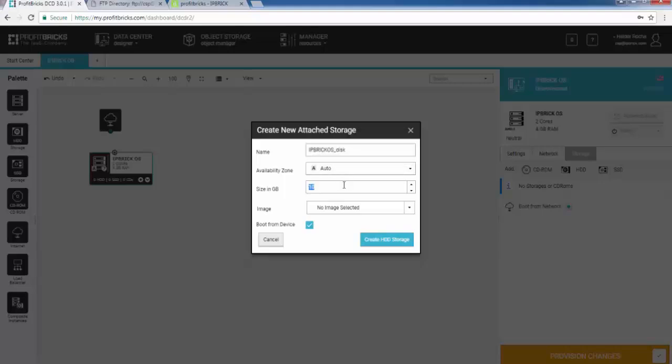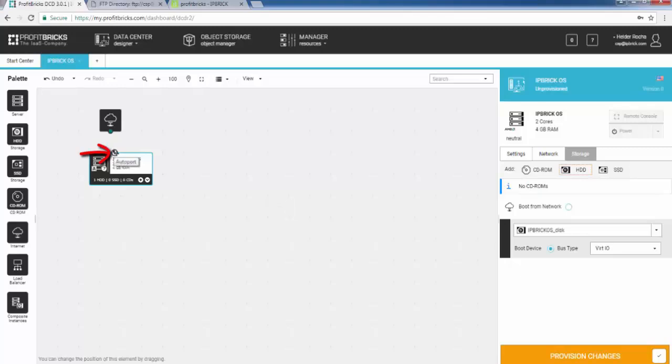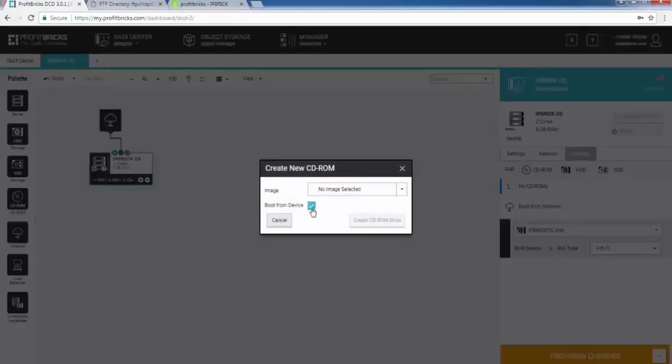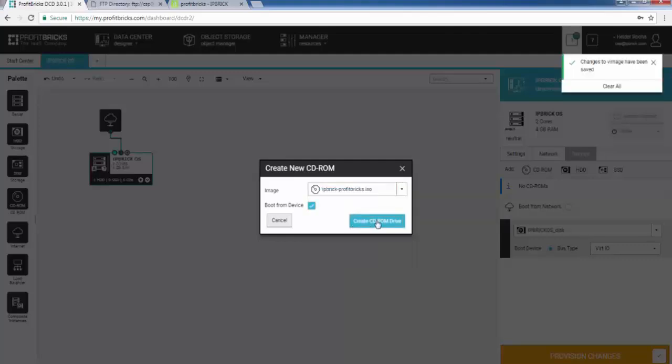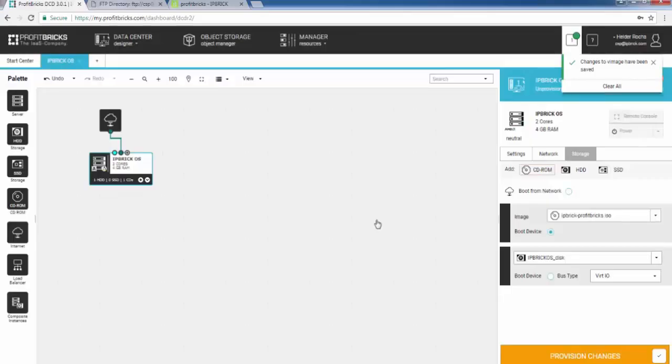Use a disk with at least 25 gigabytes. Click here to add a private network interface. Then click here to add another network interface that will be public to connect it to the Internet. Select the option Boot Device and add the CD-ROM with the assembled ISO. This will make the virtual machine start from the ISO image to start the IPBRICK OS installation.